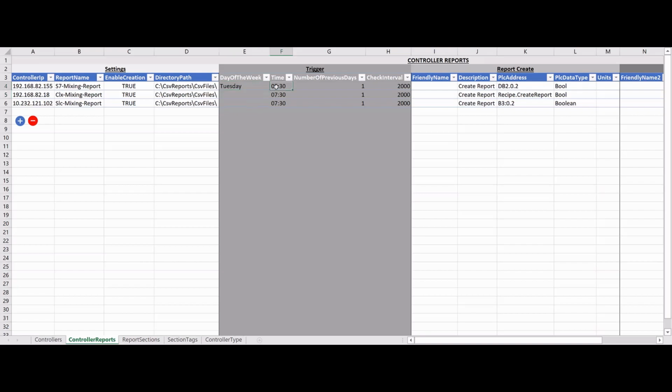Time. This is the time of day when the report is generated. If the day of the week is blank, this will generate reports daily. Number of previous days. This is the number of days worth of data to include in the report. For instance, for a weekly report, it could be 7 days.